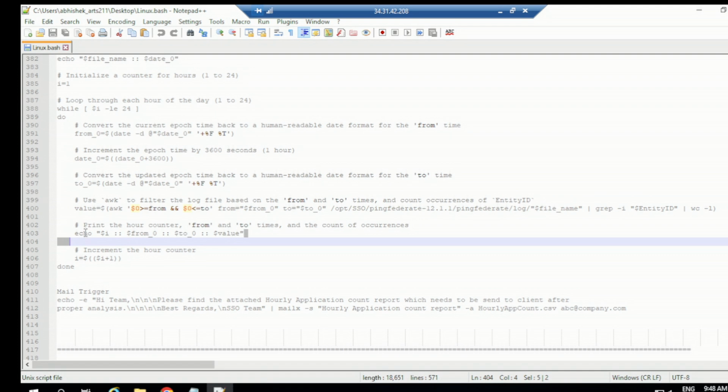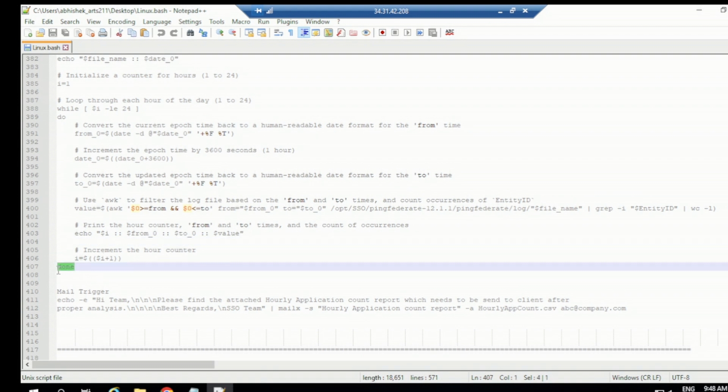So for loop 1 you have this data, for loop 2 and so on; 24 loops will run in a day, and it will give us the data. You can increment the hour counter like this, I equal to $I plus 1, and then put done once it has completed all the loops, once the I value becomes 24. Okay, so this is the script we built.